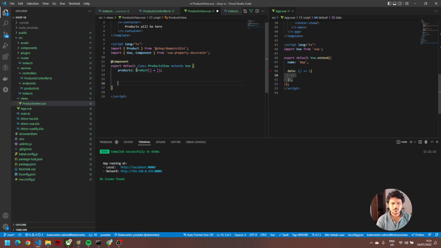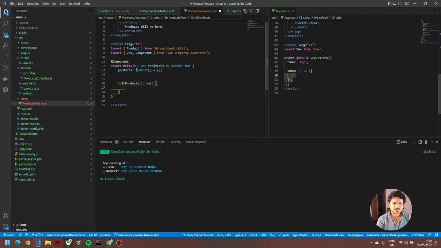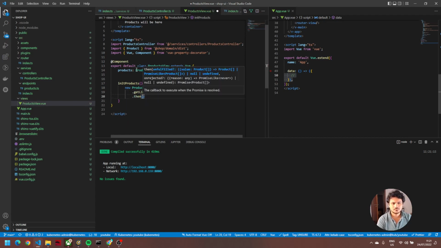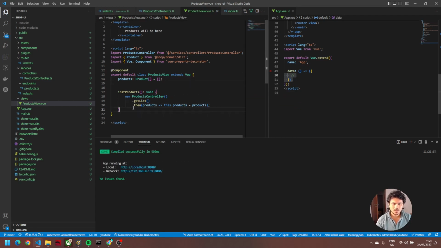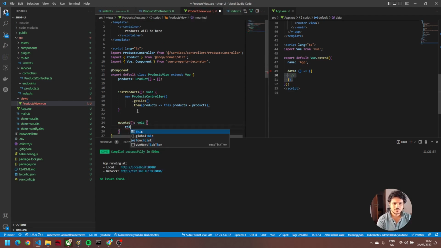And then an init products function, it's a void, and now what it does is that it needs a new products controller, and then get list, and then put the products like this, the products is products, just like that. So on the mounted, we expect this to run. So when we are going to mount, let's say this dot init products. So now let's see what happens.